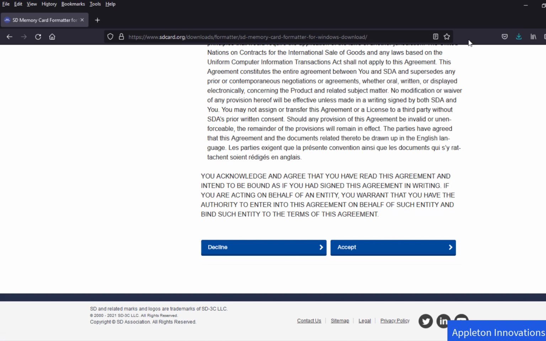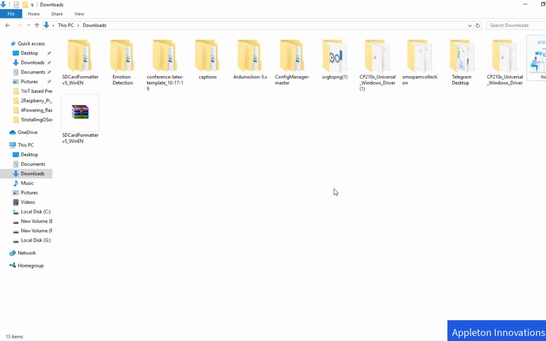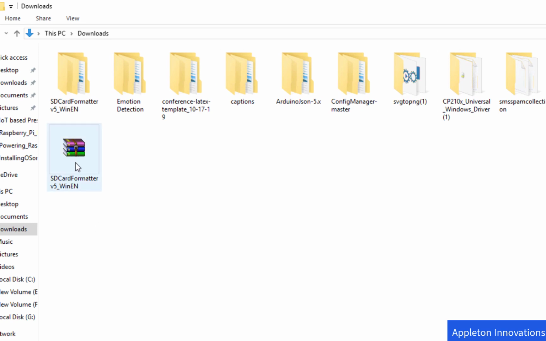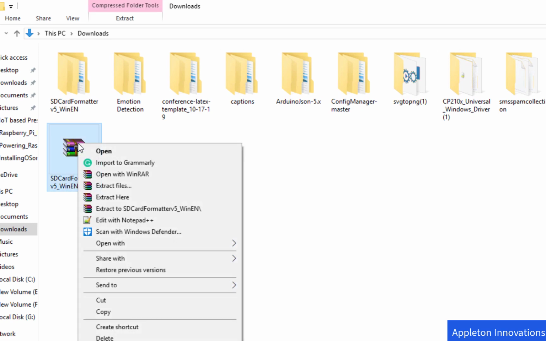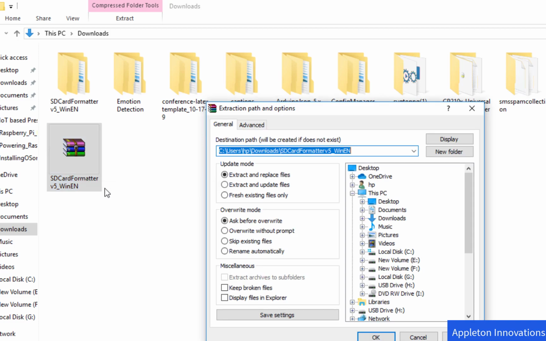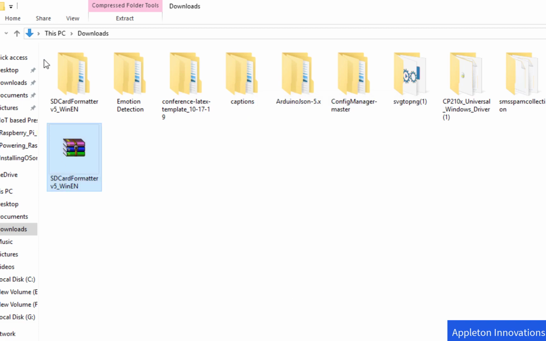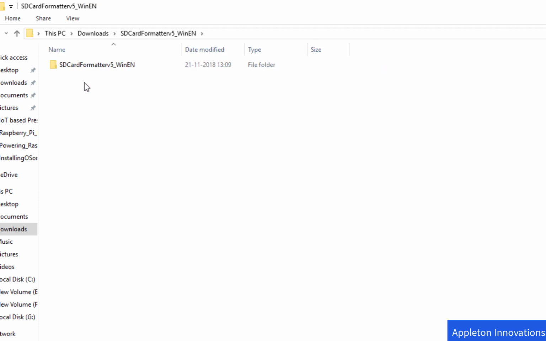So we have to go to the downloads section once done, all of you. So now go to downloads. So here you will see SD card formatter version 5. We have to extract this particular zip file, all of you. Extract files here. Click OK. And click on the folder. Now you will see here SD card formatter EN. So click on this. So SD card formatter.